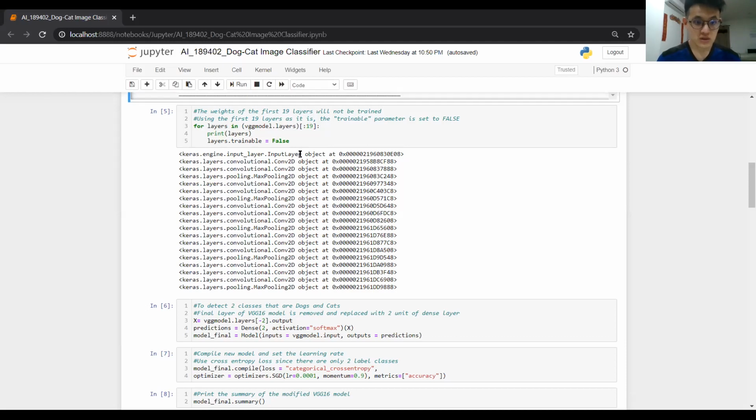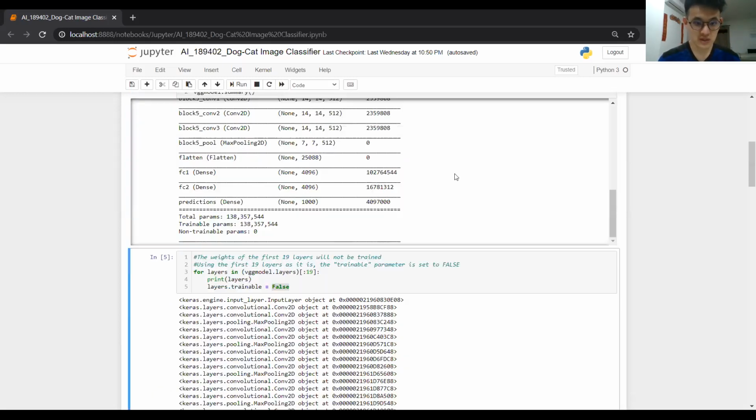So we're going to use the first 19 layers as they are, without touching them. So this layer's trainable parameter we will set to false. False means that we won't be training and updating it. It won't be changed, so it just stays the way it is.